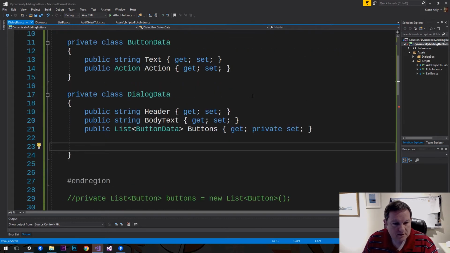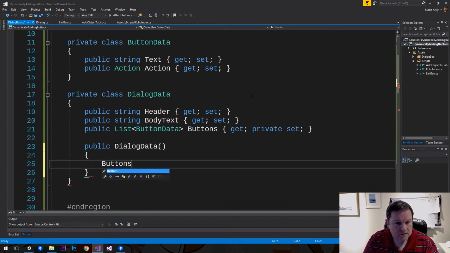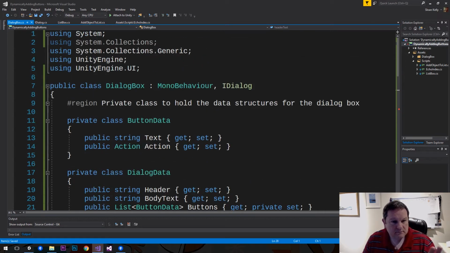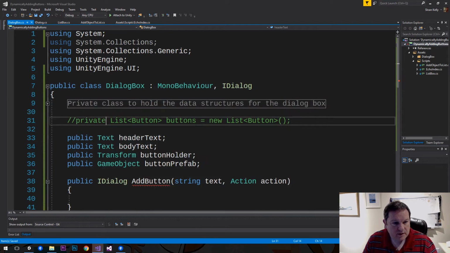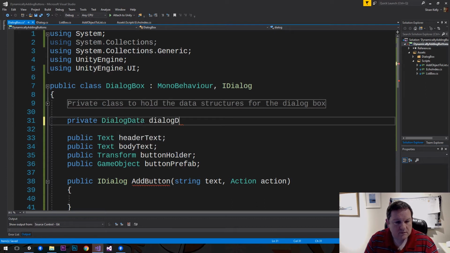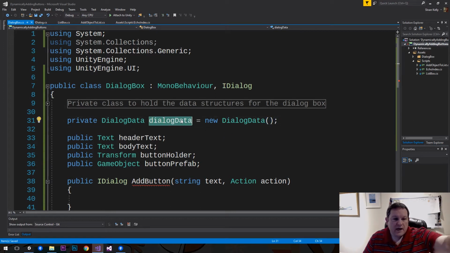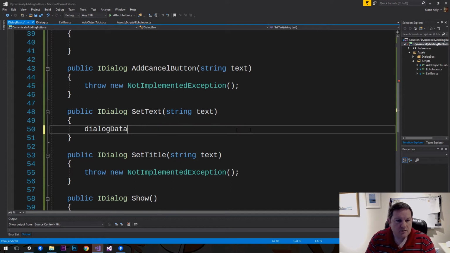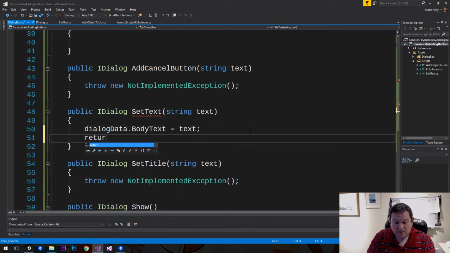Right, so my dialog data is going to be public dialog data, with buttons equals new. Okay, so that's my dialog data classes. So I'm going to have a private dialog data equals new dialog data. So when we first create this class, we're going to have our dialog data set up for us. When we set the text, for example, we're going to say dialog data dot body text equals text, and then we do return this.